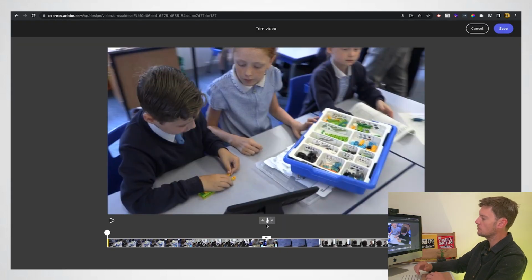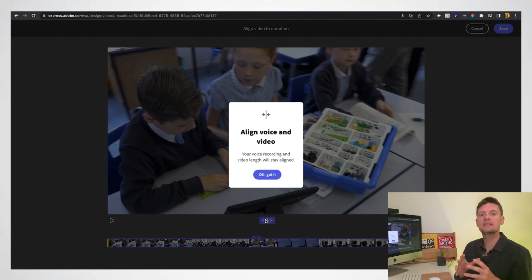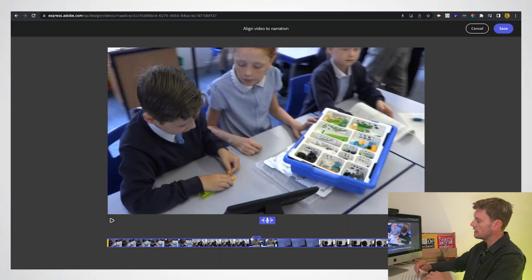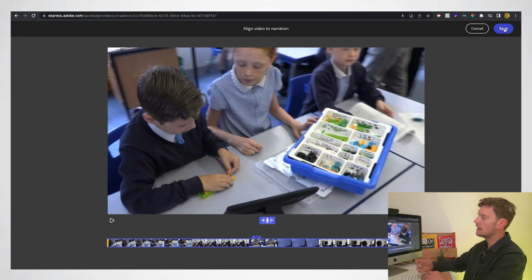Now, once you've done that, you can go back into your edit tool, click the little trim button there, and you see this little microphone button here. You can click that and say align to narration, and then it will align the amount of the video that you need to fit the amount of narration or the voiceover that you just recorded. Now, once you've got that, you can decide which section of the video you actually want it to be in, and then I'll click save.